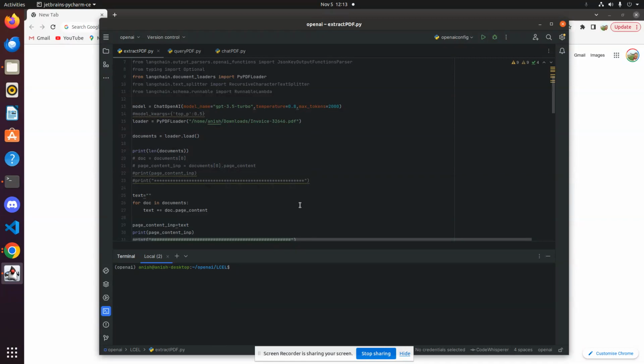And all I have to do is export the OpenAI API key to the API key that I have for accessing the OpenAI GPT. I'm using the GPT 3.5 Turbo here. GPT-4 is a paid version. I'm not going for that. So let's run this code and let's see what we are getting as the content of this particular PDF.